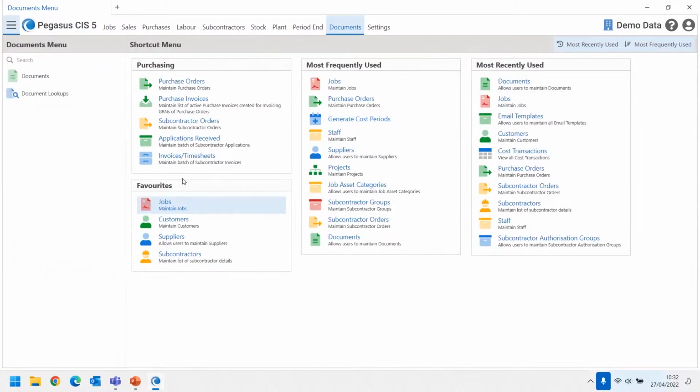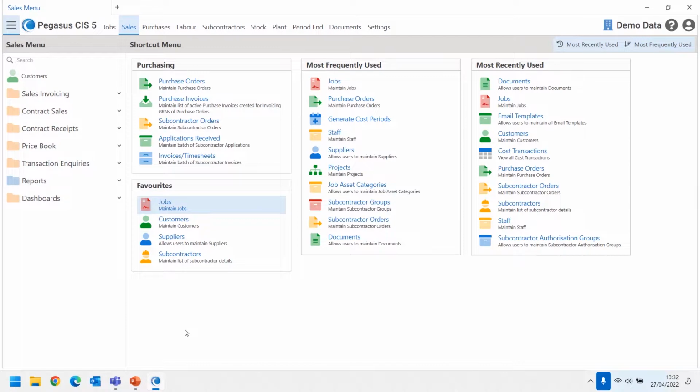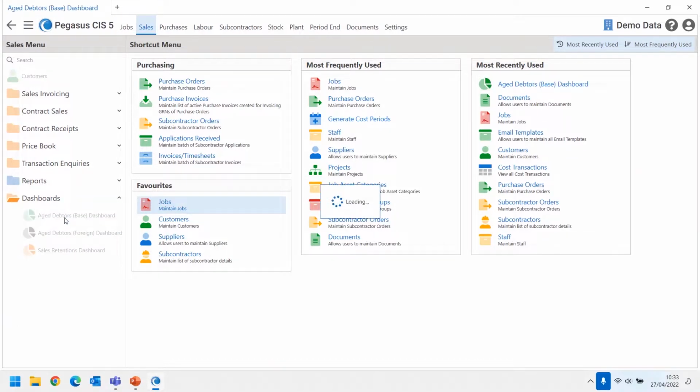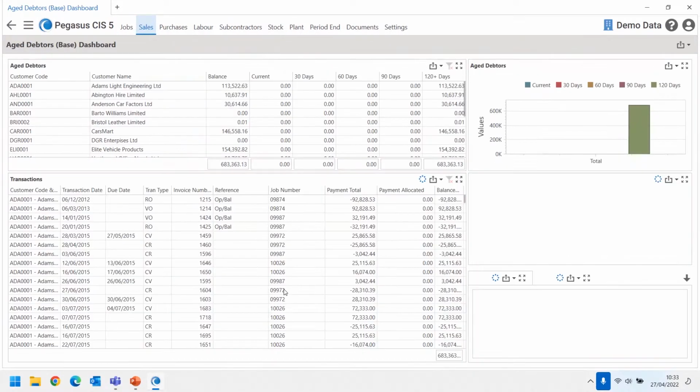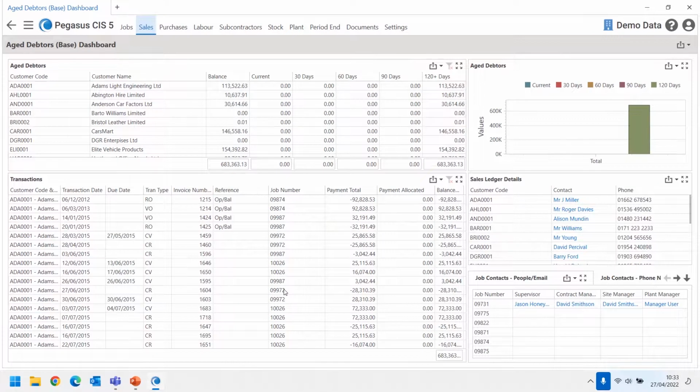Okay, what else have we done? If I go to sales, here we can see we've got dashboards. So within the system itself, we will be providing in the first release a whole range of dashboards linked into the system. In this case, let's go and have a look at the aged debtors dashboard. So here's sales and here's the aged debtors dashboard.